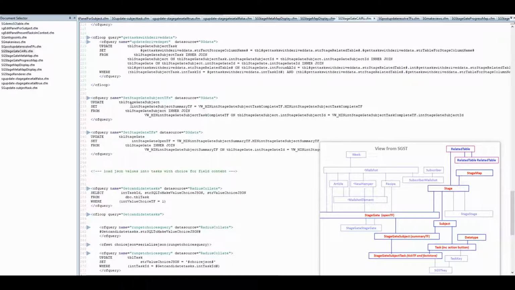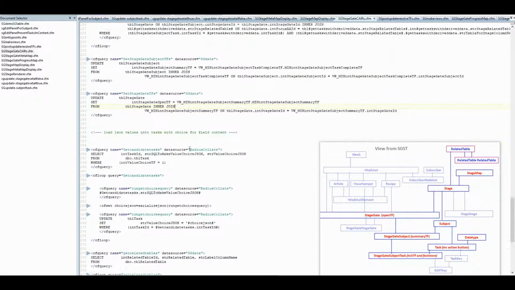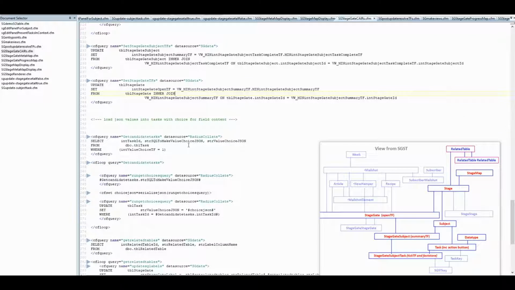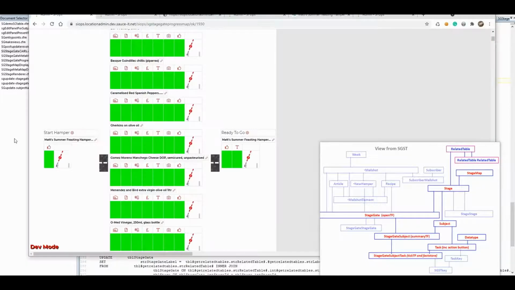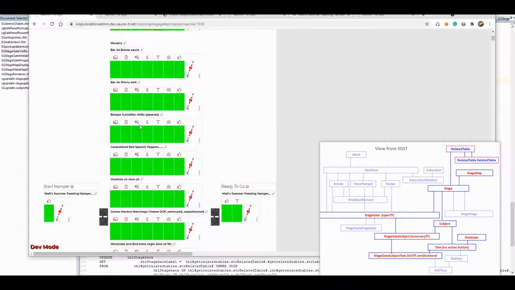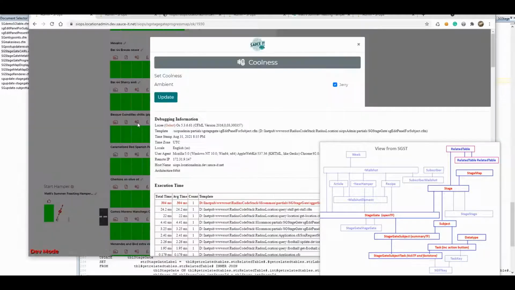The resolve I was telling you about to set the stage gate summary uses this view to set it to the minimum value of whether it's true or false. Similarly for stage gate, another view there. I didn't show you, I will very quickly here. I wanted to set the coolness of a particular product.